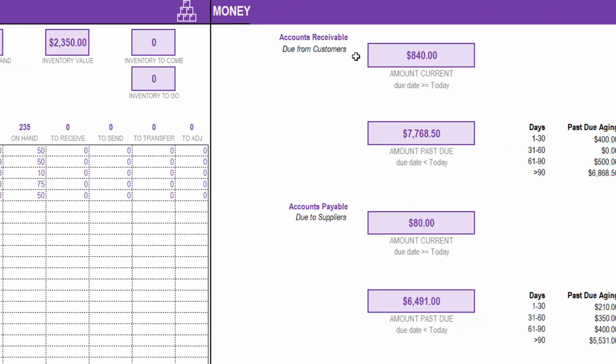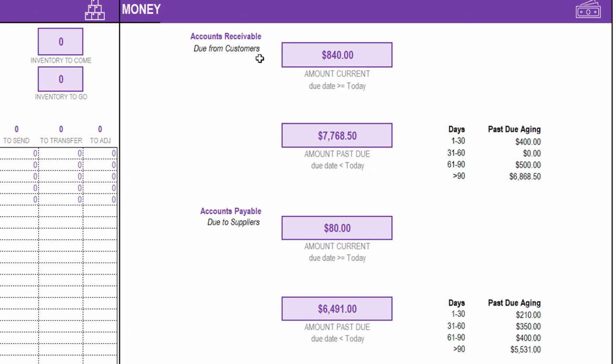On the right side, we have the financial side of things. How much are we expecting from the customers, both current and past due. So the accounts receivable and accounts payable data. We also have the aging information. So for anything that is past due, whether it's accounts receivable or payable, we can see the past due aging breakdown.